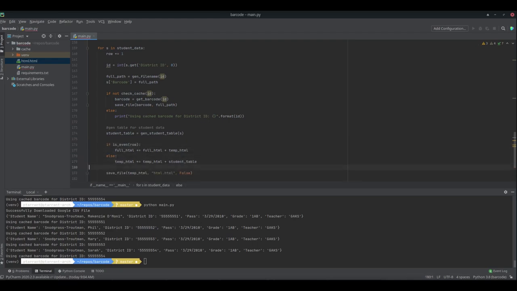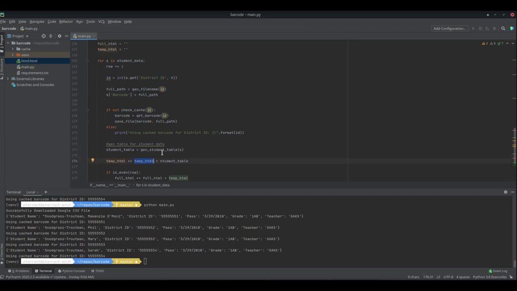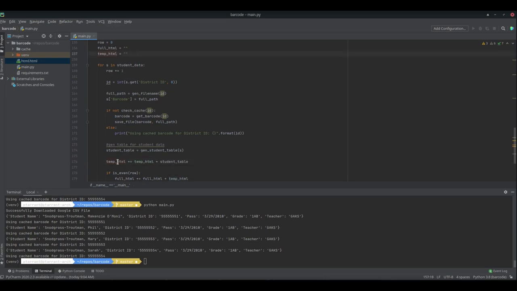So what we're doing is, if it's divisible by 2, then we're taking this temporary HTML here. You know what? Let's do this here and get rid of that else. There, that will probably be more correct. So we're taking the temporary HTML, and sometimes you have to speak these things out. So for the first row, it's not even, and temporary HTML is empty. So we're going to take empty plus empty equals this new student table that we just generated.